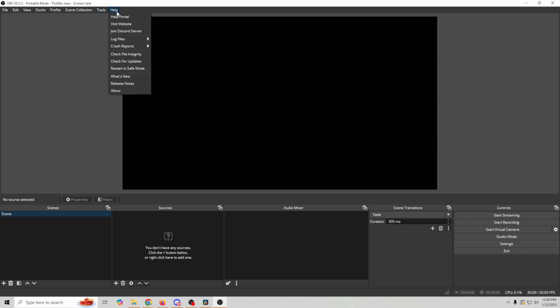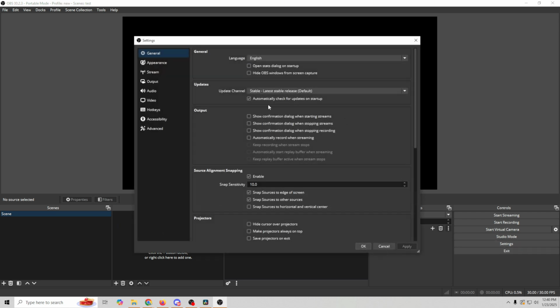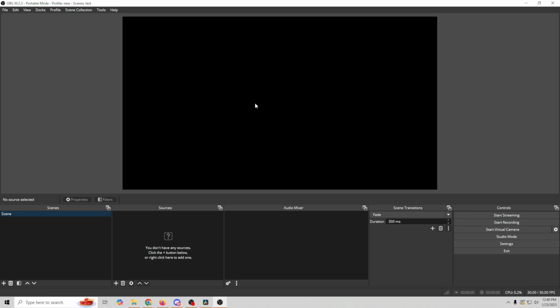And then of course help gives you access to log files, the help portal. If you don't understand something in OBS, you can definitely find information about it there. Crash reports just in case OBS crashes and that sort of stuff. You're probably not going to be in there very much either. We're really going to just be concerned with what we see right here and maybe a couple of settings. So that is the basic UI.